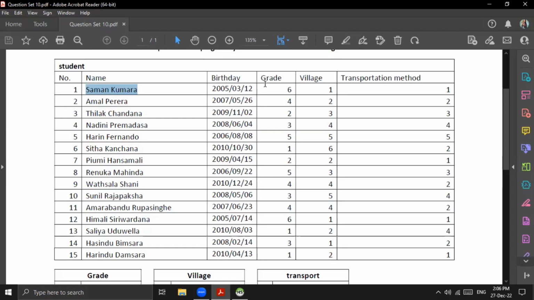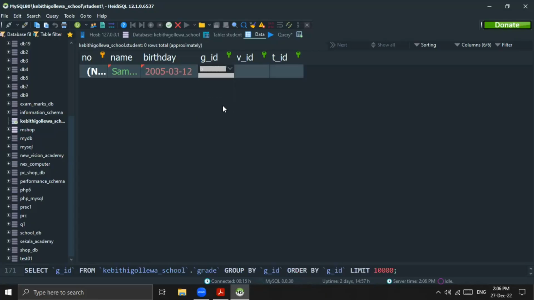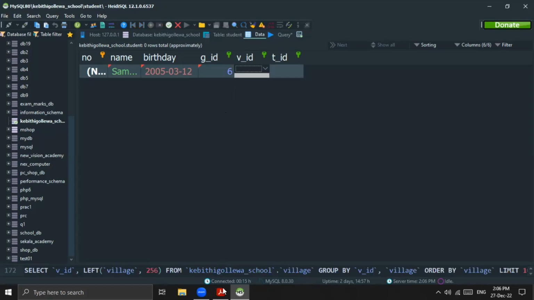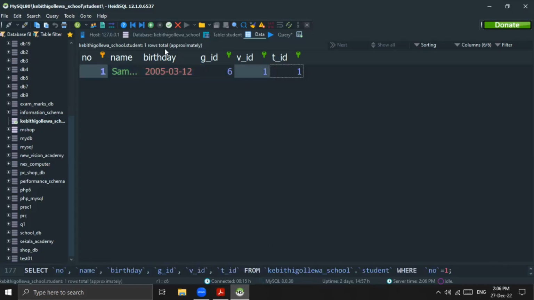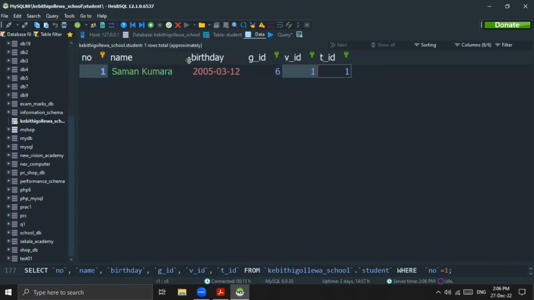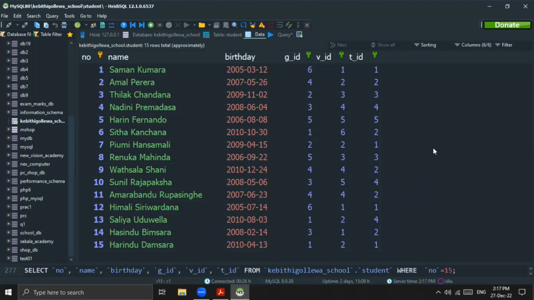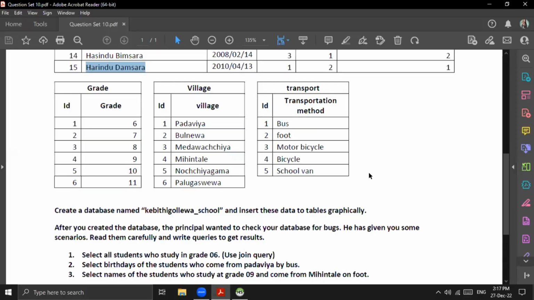The grade of the first student is 6. So we should select from the drop down 6. And the village is 1. We should select 1 from this. And the transportation method is also 1. That means through bus. So here you can see the first row of student table has been added. So here is the rows of the student table. Let's move to the next question.